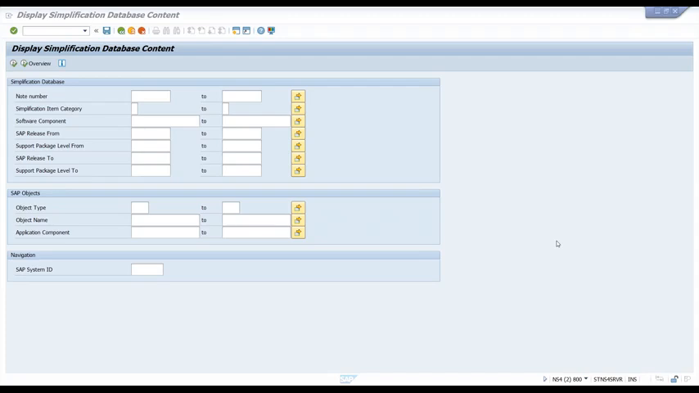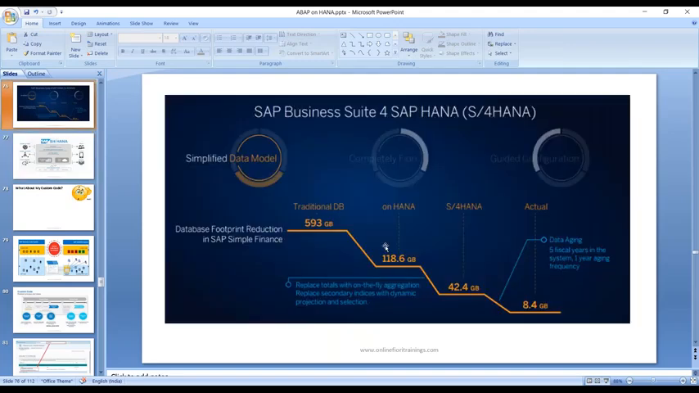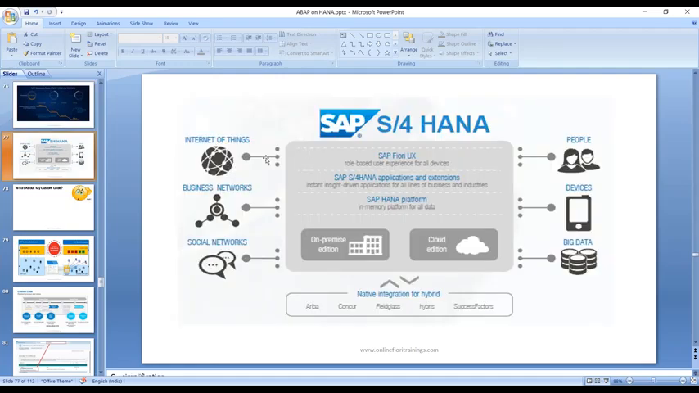Next question: what is the exact difference between Suite on HANA and S4 HANA? Both are products, guys. I already showed you in my previous slide: with Suite on HANA, the database size was reduced to 118.6 gigabytes of memory. With S4 HANA, they have further simplified the database and they have this digital core. Another interesting point to note is that the digital core allows you to connect to Internet of Things. Suite on HANA may not do that. It has integration with social networks. Suite on HANA doesn't have it.